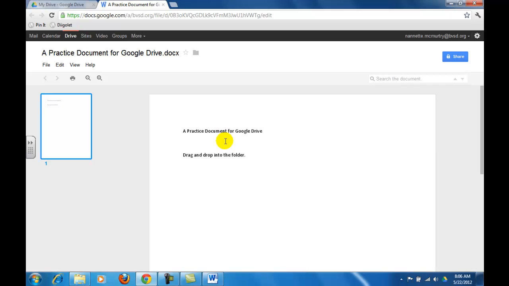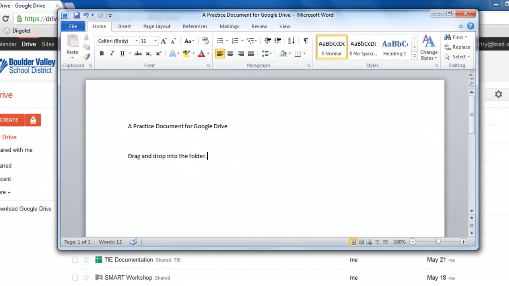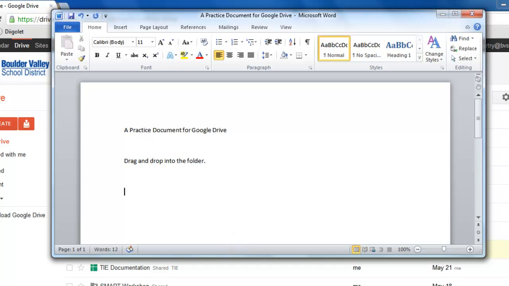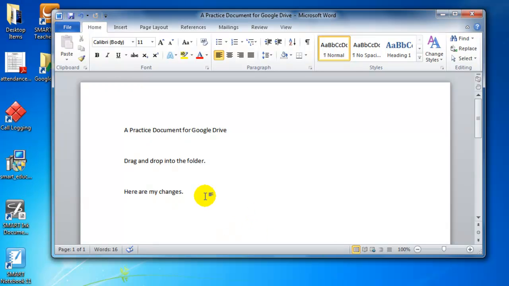Notice it says a practice document, drag and drop into the folder. So let me show you the beauty of Google Drive. I'm going to X out of that. I'm going to open up my Word document and make changes. Here are my changes. So I've changed this to, here are my changes. I made a change on the Word document on my computer. All I'm doing is hitting save.